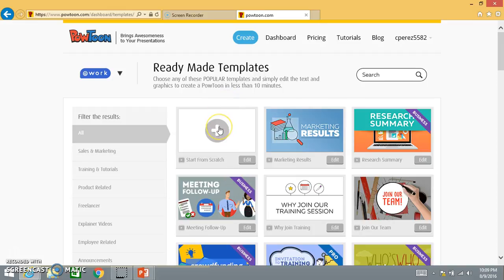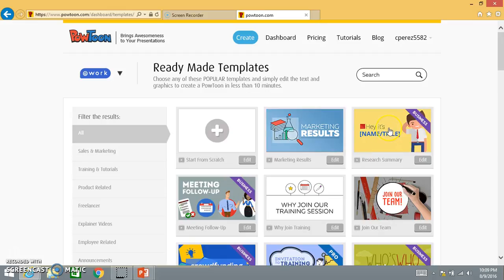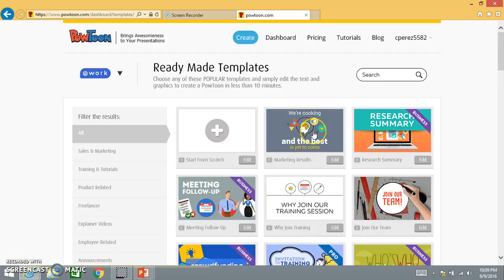They also have the option here to start from scratch. And if you click over any of these, you have an idea of what the slides are going to consist of. They're all different. They all vary. There are some that you will need to have a pro plan or a business plan in order to be able to use them. So I'm going to go ahead and just show you this one really quick. So here I'm going to click on edit.